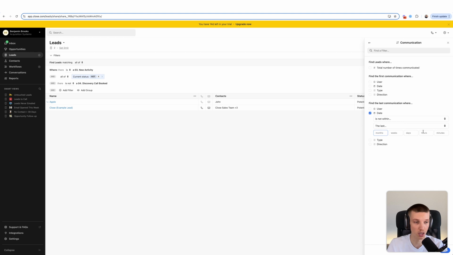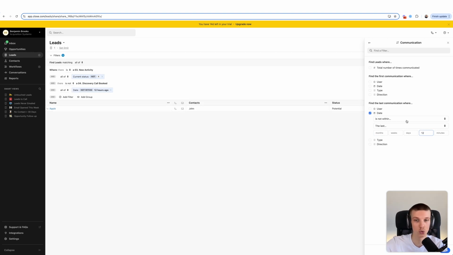So I much prefer going over here to the custom field and going like 12 hours. That means if he clocks in at 9, does all of his follow-ups, and then clocks out by 5 p.m., all of his leads are going to appear in there at 9 p.m. and he'll see them when he clocks in the next morning. That's ideally what I'm looking for inside of this smart view. So I'm going to put 12 hours.